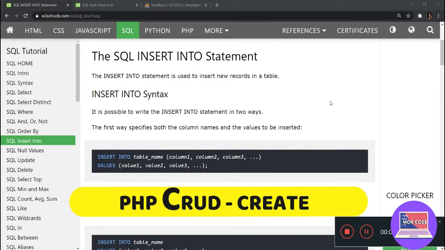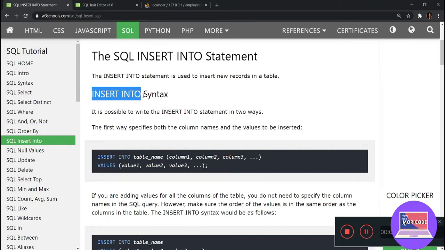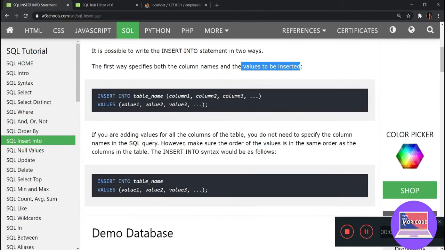Let's discuss another SQL statement, which is INSERT INTO. The INSERT INTO statement is used to insert new records in a table. Usually this is used when you want to add another record. It is possible to write the INSERT INTO statement in two ways. The first specifies both the column names and the values to be inserted.